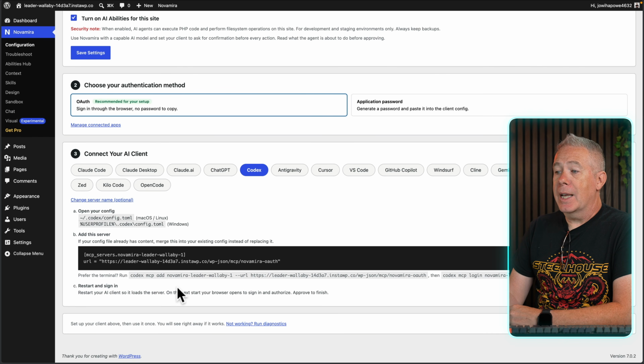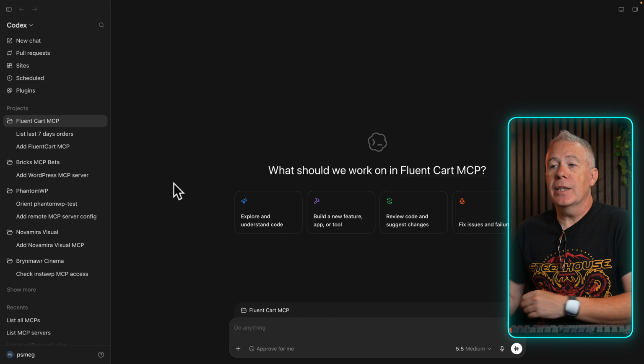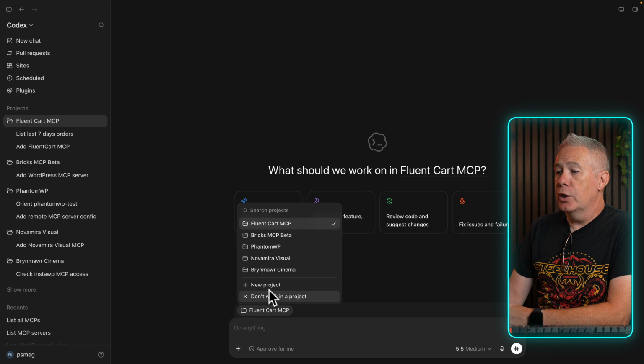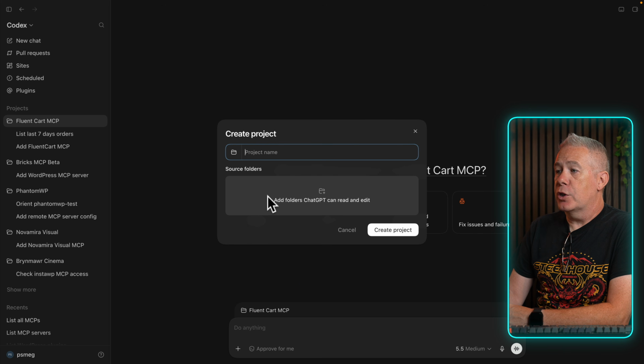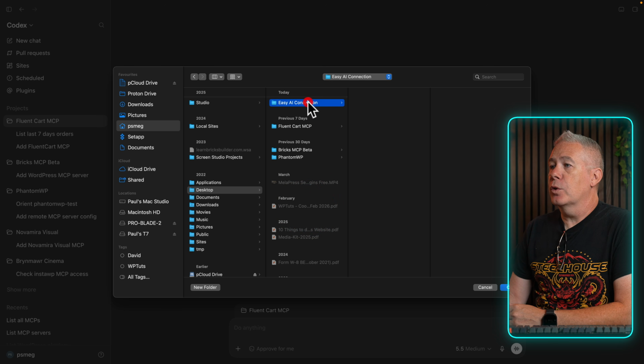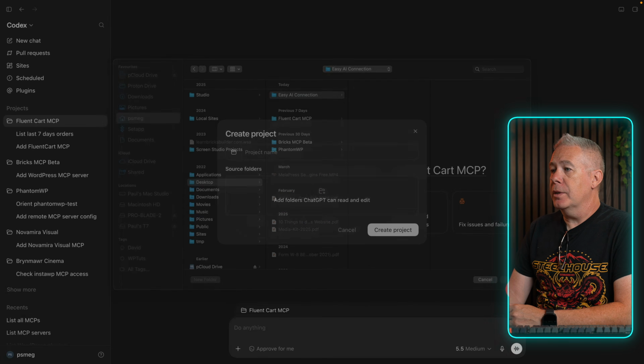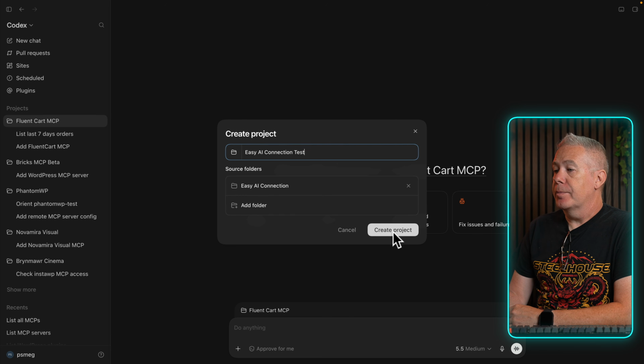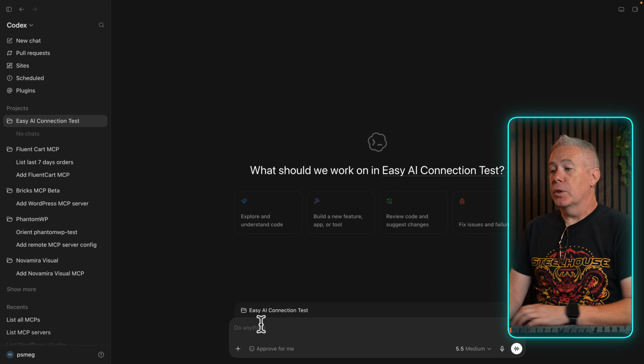And what we're going to do is head over into the AI agent we want to use. So we head over into, in this example, Codex. From there, we're going to choose a new chat. We're going to change the folder, and we're going to say new project. We're going to choose the folder we want. So you can see add folders. We'll click on here. I've got a folder called Easy AI Connection and choose open. We'll give this a name, and we'll click on create project. So now you can see there's our project.